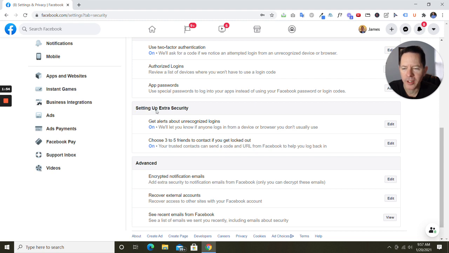Also, here's what I want you to do: set up extra security. So click this edit again. I'm not going to do it myself because I'll have to enter my password, but you can get alerts. So go ahead and choose a few. For instance, if someone tries to log in, it'll send you a notification on Facebook, on Messenger, or to an email. So choose those. You can also choose some friends. Sometimes this doesn't work as well, but if it does, you can choose some friends, for instance, probably family members, to send you a code in case you get logged out. So those are the big things right there.